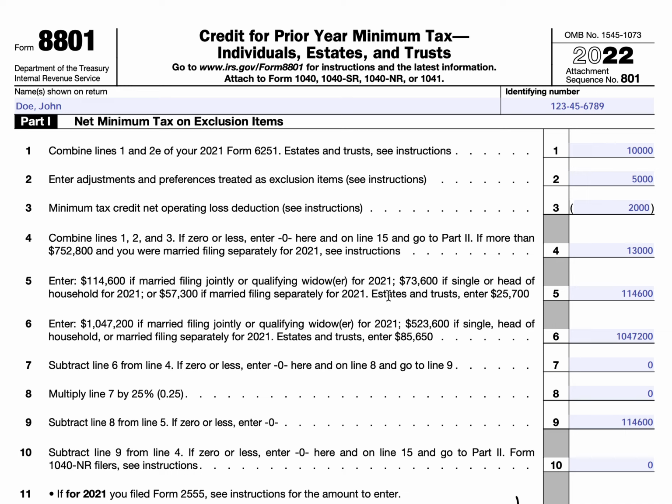In line 2, you would enter any adjustments or preferences that were treated as exclusion items. So exclusion items are only the following AMT items. So certain itemized deductions to include any investment interest expense that you reported on Schedule E. If you had certain tax exempt interest, depletion, Section 1202 exclusion, the standard deduction, and then any other adjustments that were related to exclusion items.